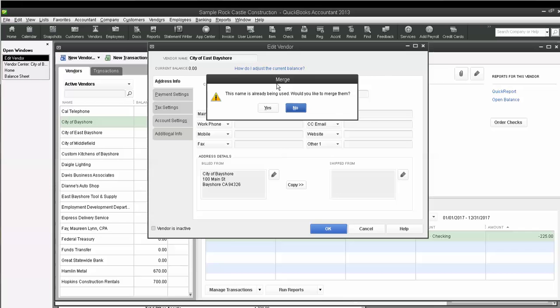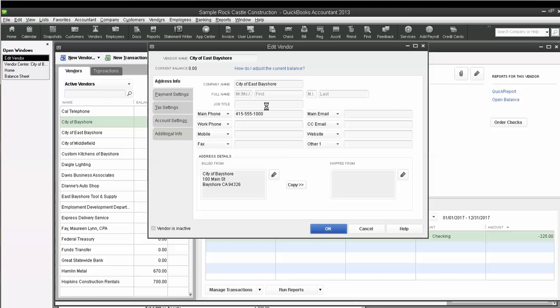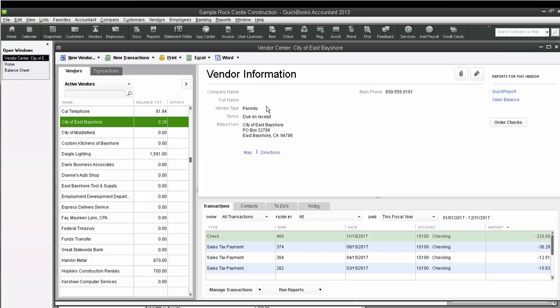You click OK. The program knows that name is already being used. It asks if you want to merge them. If you tell it yes, those two merge together. All the detail from each one will now be in one place. Once you merge them, they can't be unmerged, so make sure that you really want to do it. If you want to unmerge them, you have to go transaction by transaction to reclassify them again and get them out of there.